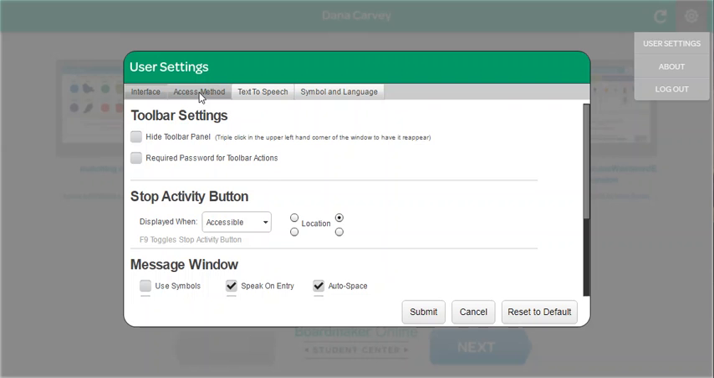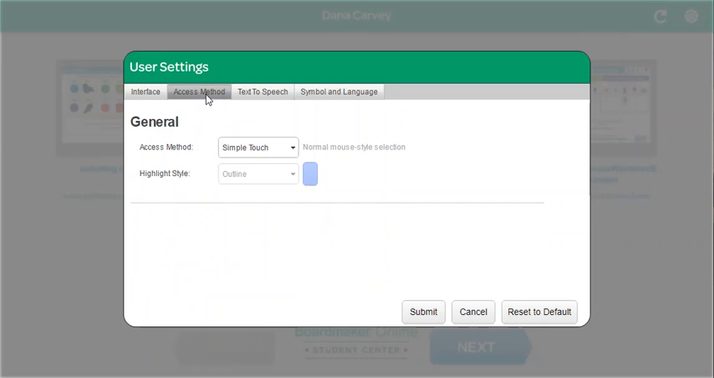So the next tab that you'll see is Access Method. This tab is going to be really important if you have a student who uses switches or some other access method to use Boardmaker Online. In this menu, I can change my access method. So right now it's on Simple Touch, which works well if you have a mouse or touch screen.